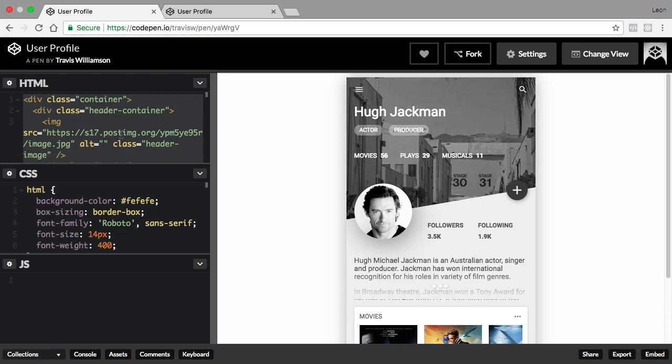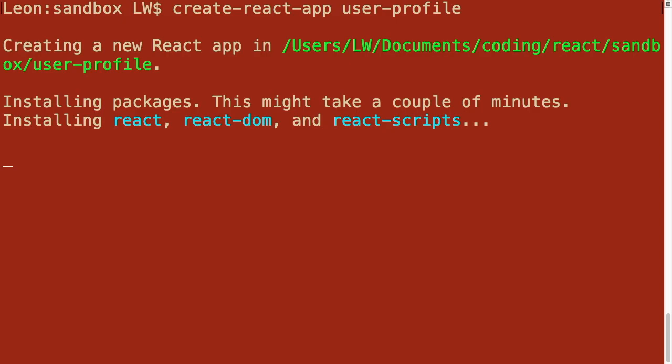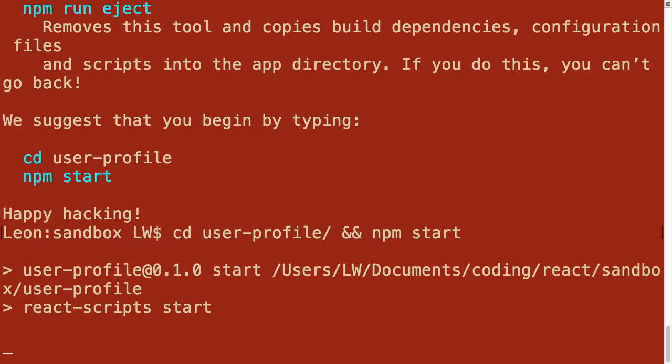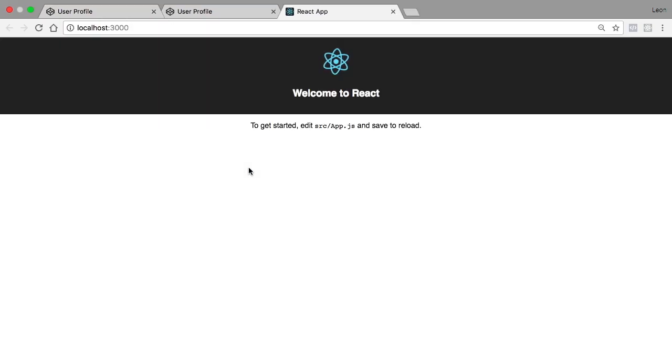So here we go. We're going to go ahead and copy that. Go to our terminal, and we're going to use create-react-app, and we're going to say user-profile, right? And let that go. All right, and once that is done, we're going to CD into that, into user-profile, and we're also going to do an npm start so we can start up our server. And there we go, we got our stock Welcome to React app.